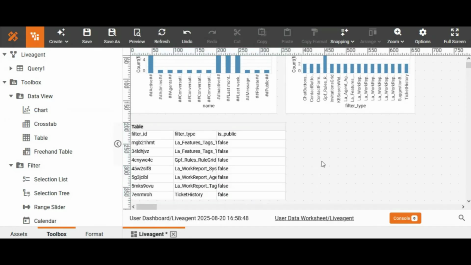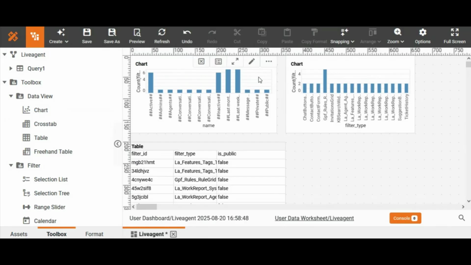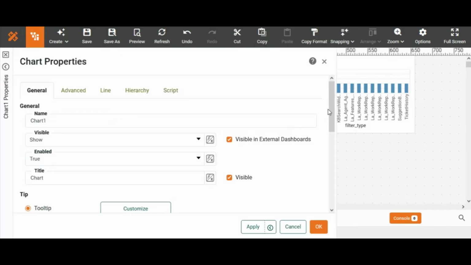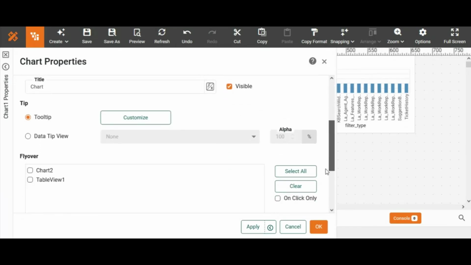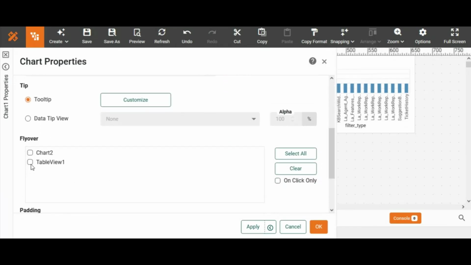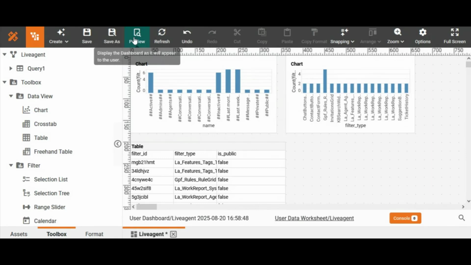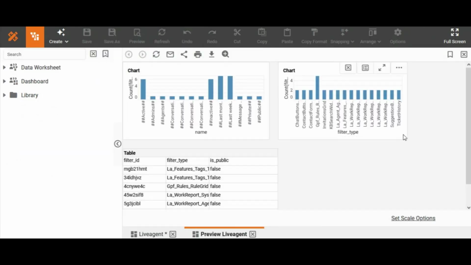row level data. But I think I'd like to make my table be filtered by one of my charts. So I'm going to select the first chart, right click, select properties, scroll down to the section where it says flyover, select my table as a flyover, and now my first chart functions as a filter for my table.